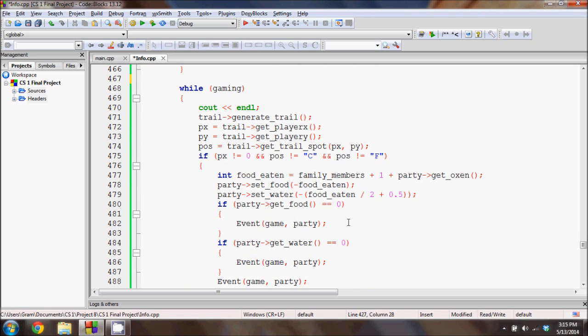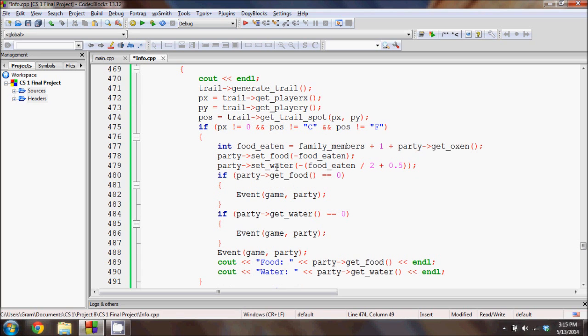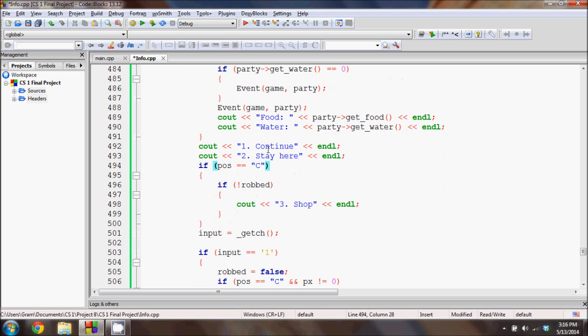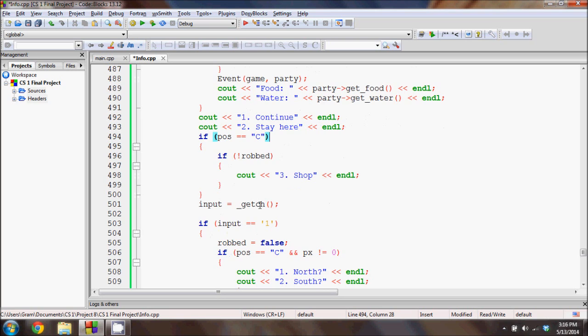Alright, so the next is when the player's actually playing the game and they've started out on the trail. Each time they move or choose to stay, it's going to make another picture of the trail. It's going to change their position. And it's also going to take a note of where they are on the trail, like if they are on the trail or at a city. And it's going to present them with two options. They can continue or stay, but if they're at a city, they can also shop.